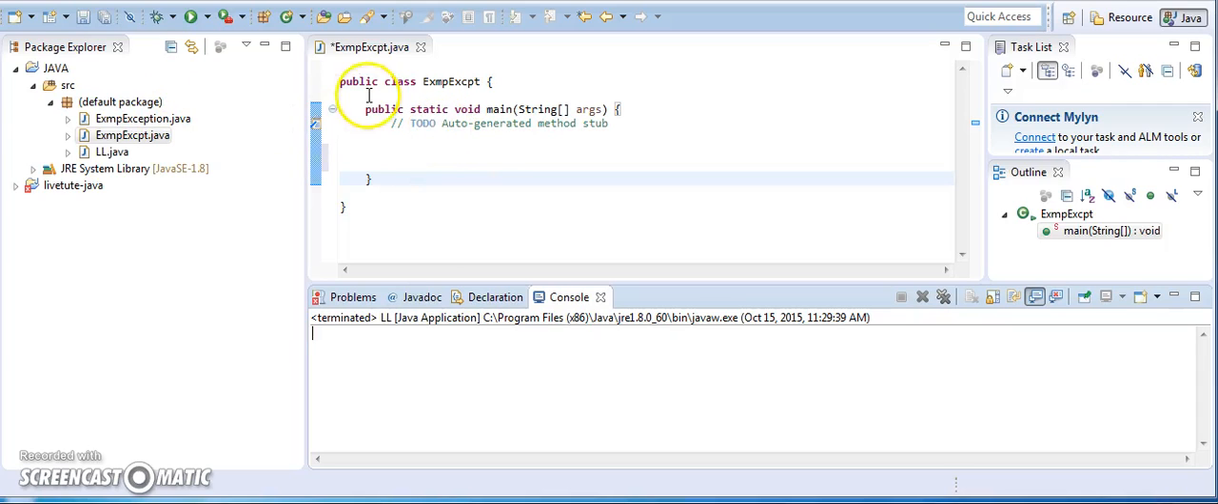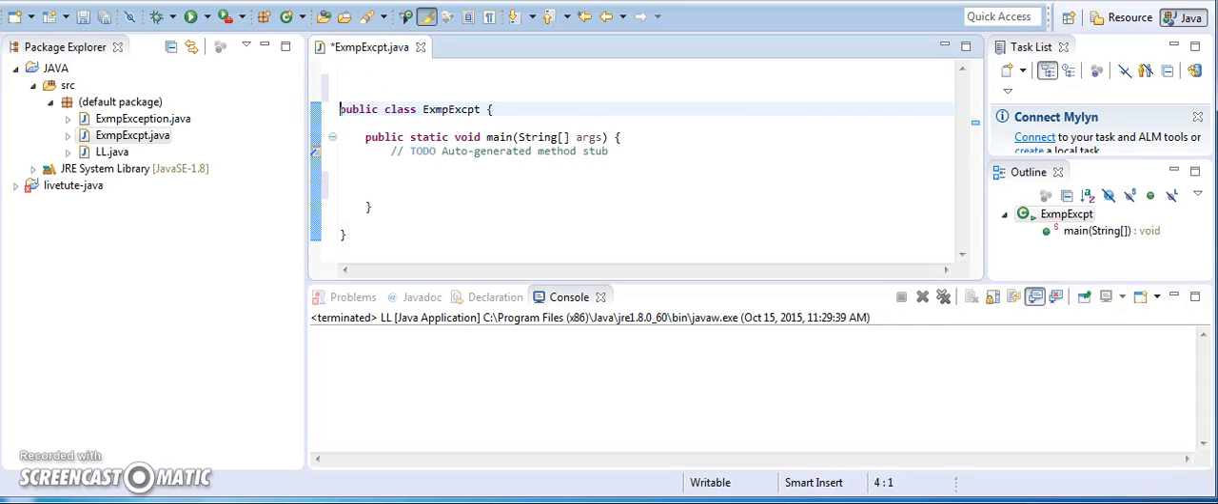Now in this session, we'll be discussing something called exceptions. Okay, exceptions. What is an exception? Exceptions are an event, or I can even say it is a runtime error, which always occurs at the time of execution.